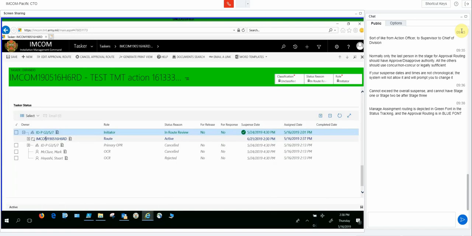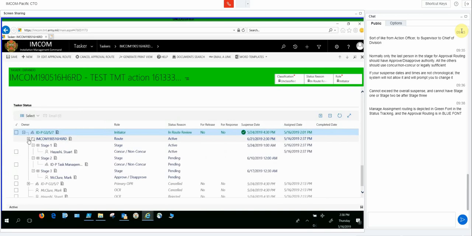tree down here. It's in blue, right? And this is going to show you the stages. It is sequential. So you'll see that I am active. Stu Hayashi owns a concurrent non-concurrent action, and it's pending in stage 2 and pending in stage 3.